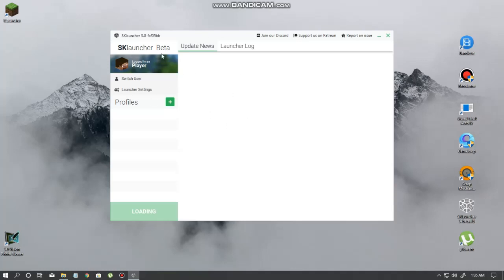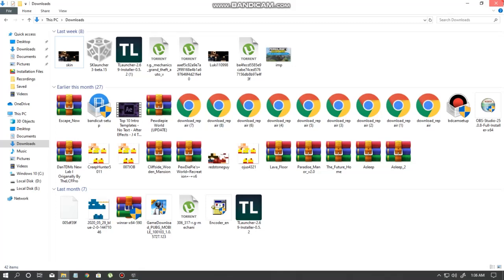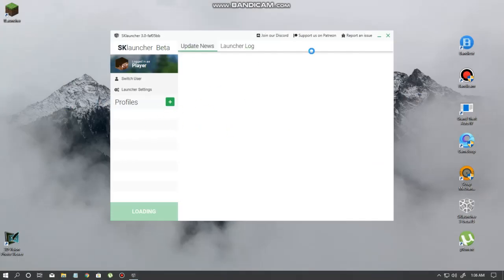It will pop up, and in here you will see logged in as a player, and my name is Darko Mode. So you have to first download. It has so many versions you can download. It has snapshots and old versions of Minecraft, so you can download them.